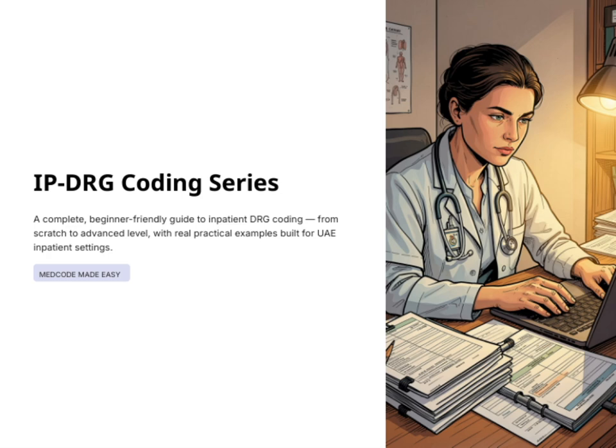Throughout this session, we will explore everything you need to know about inpatient DRG coding, starting from the basics and advancing to more complex topics. We'll also look at real practical examples tailored specifically for the UAE inpatient settings. I look forward to guiding you through this journey and helping you become confident in inpatient DRG coding.